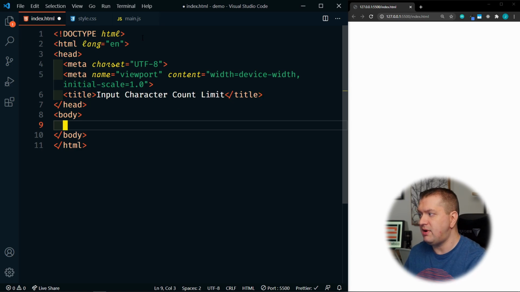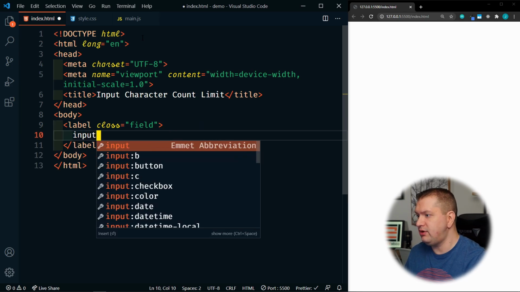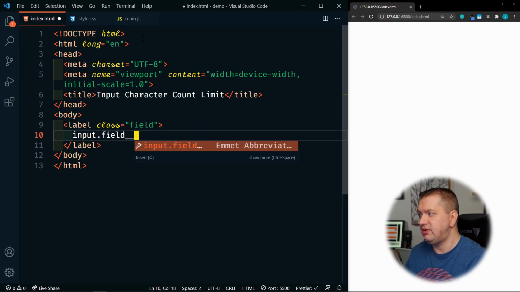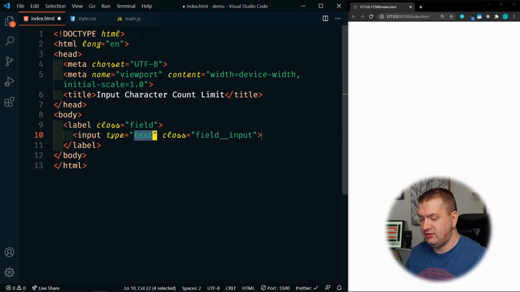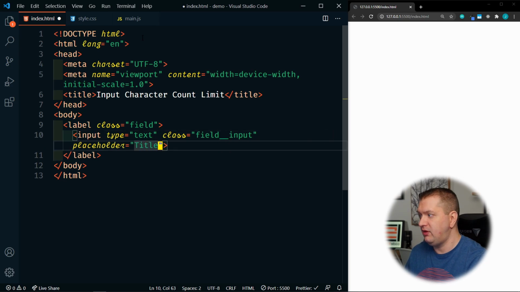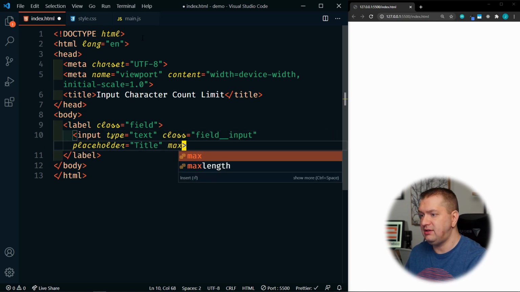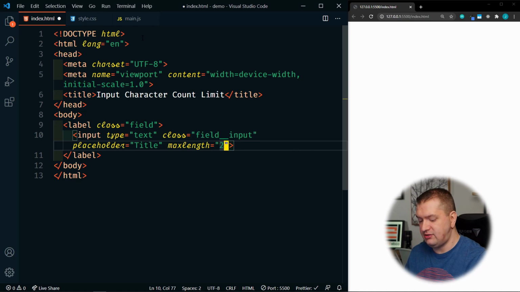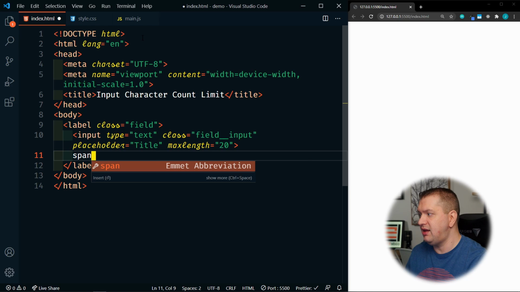All right, and then in the body, we're going to start out with a label, and this will have the class of field, and then we'll have an input with the class of field input, and it's going to be a type of text. And then let's add a placeholder. The placeholder will be title. And we'll also add a max length, and we'll set that to 20. All right, and then after that, within the label still, we're going to have a span, and that is going to be for our field counter.